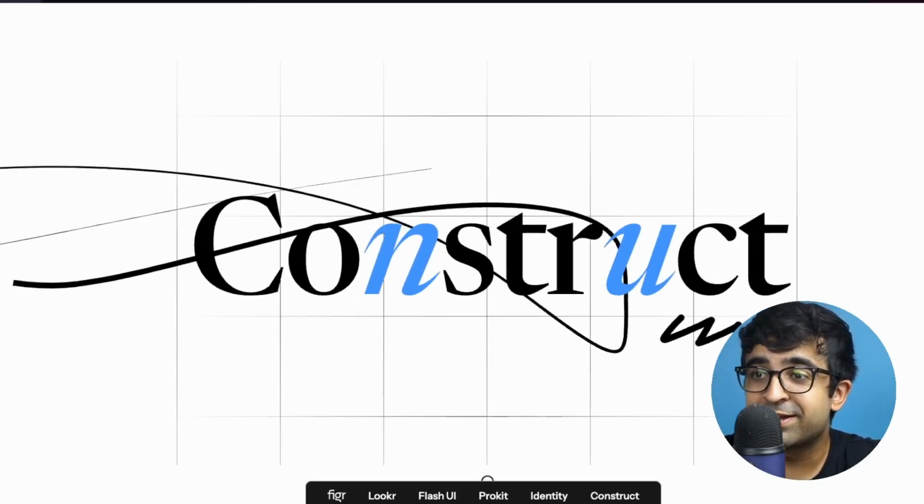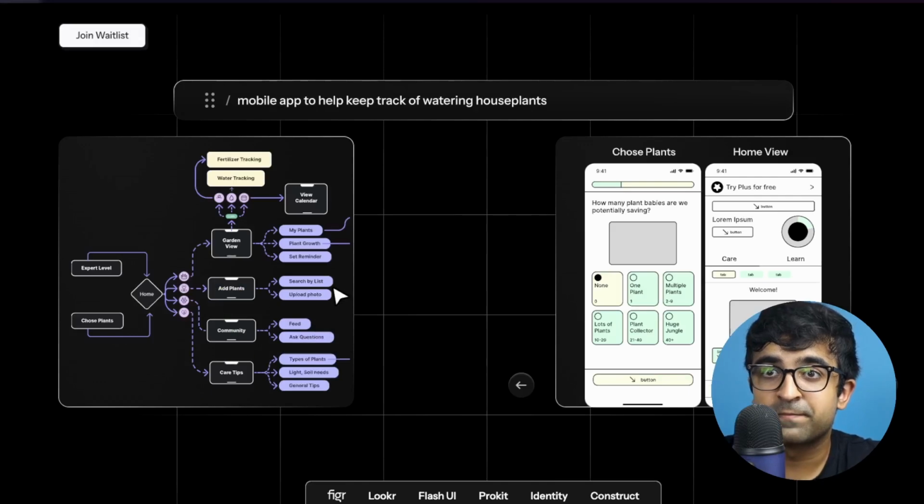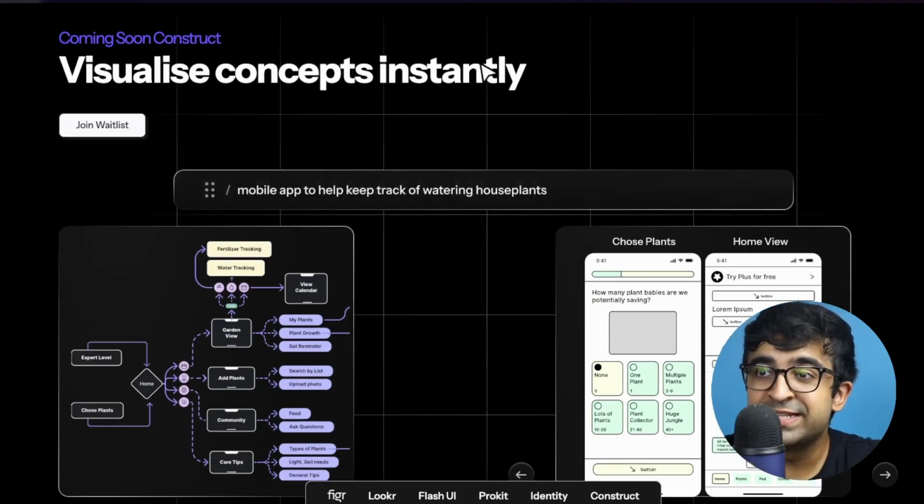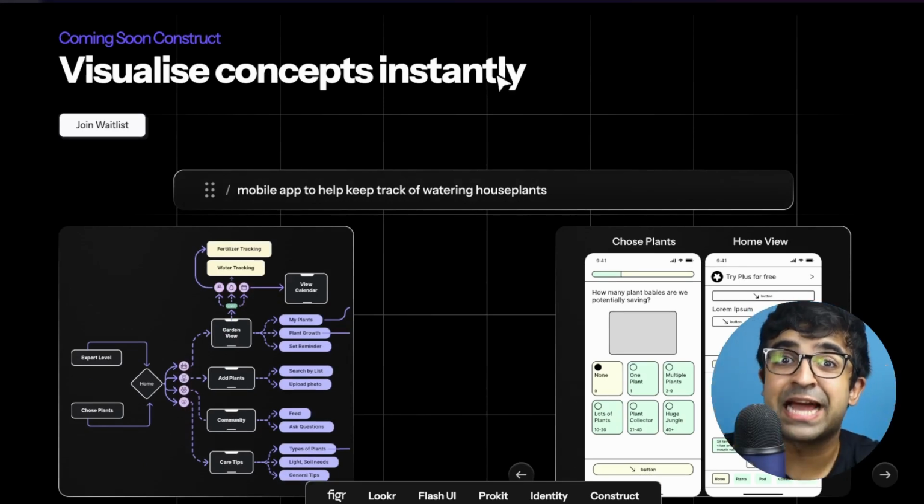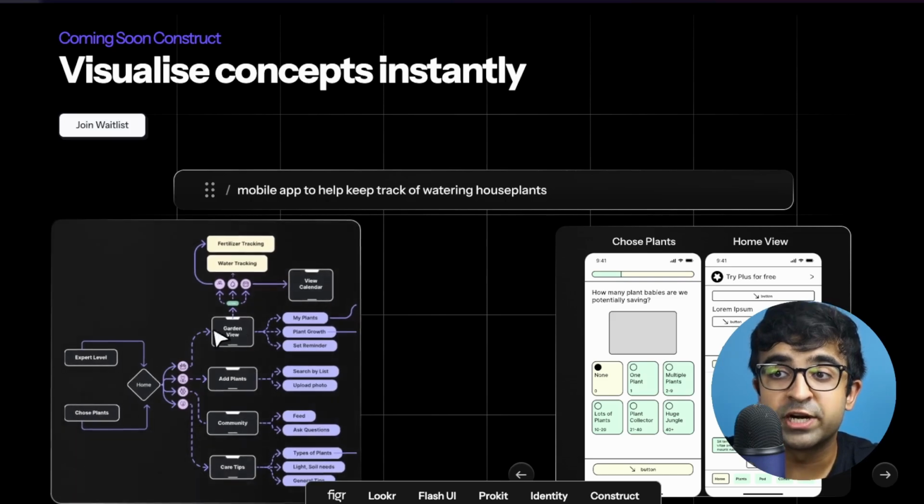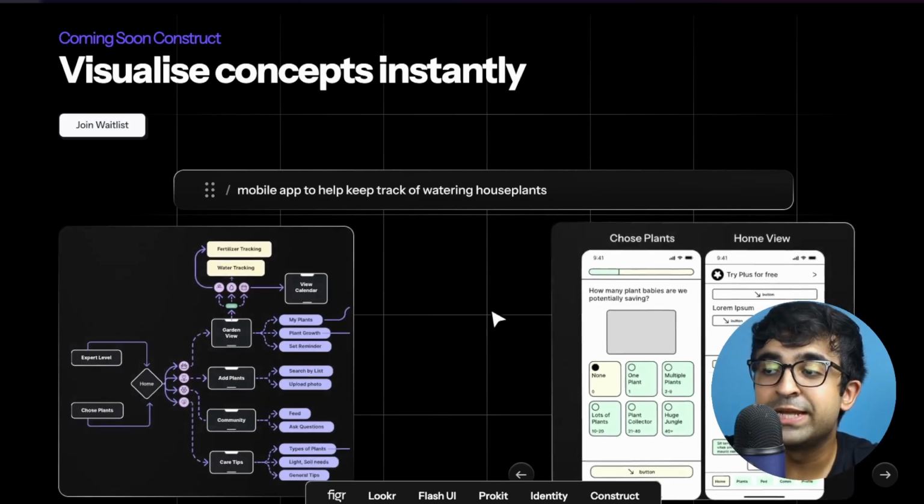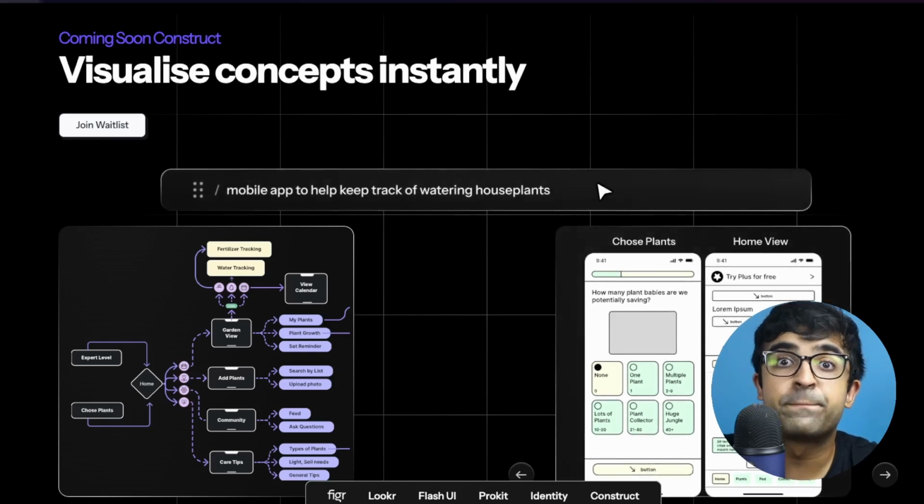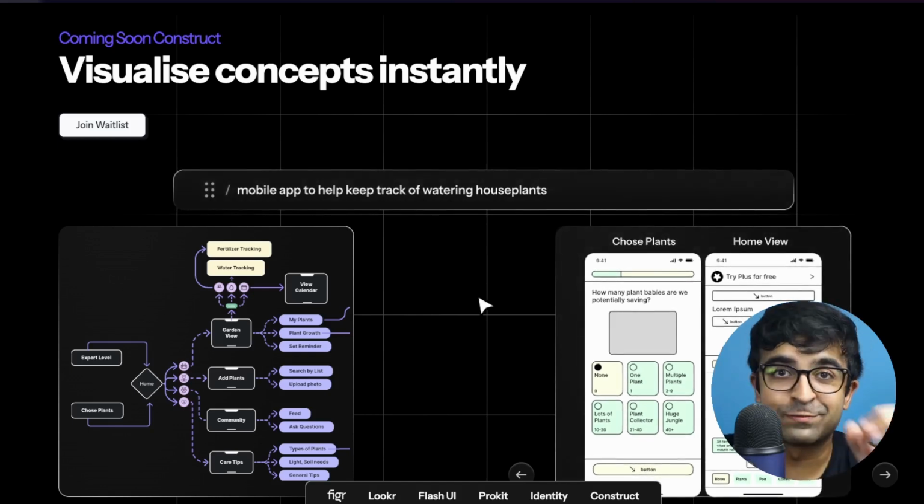Last but not the least, here is Construct for Figr. Now, again, this is waitlist, coming soon. Visualize concepts instantly. So this will be their AI-based designer, essentially. Much like Relume's AI designer, this gives you cool user journeys, etc., as well as some really cool, well-built, well-designed wireframes as well, using a prompt, which I think is absolutely brilliant.